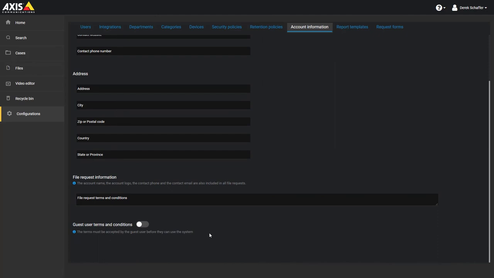If you have terms and conditions to display when requesting files from others, or want guests to accept a terms and conditions document before entering the service, you can set that up from the bottom of the page. Finally, report templates and request forms can be set up in the last two tabs. Take a look in the online help for more information and a video concerning each of these steps.